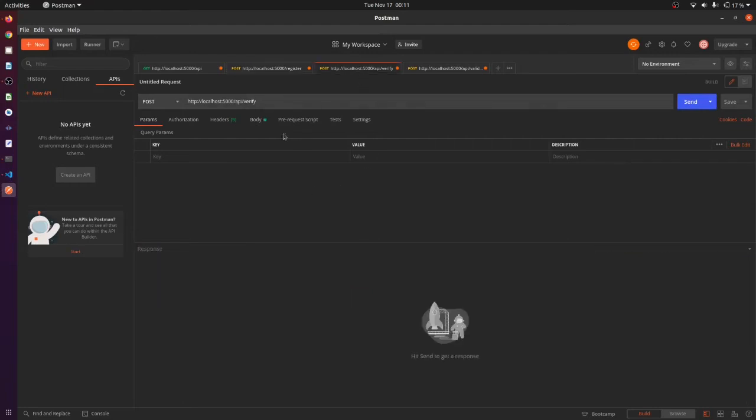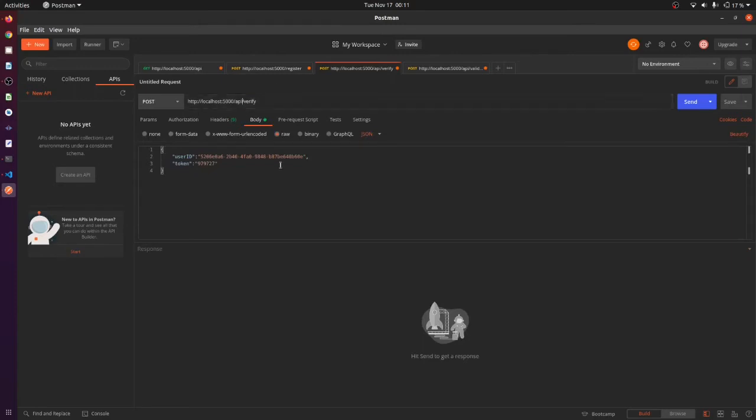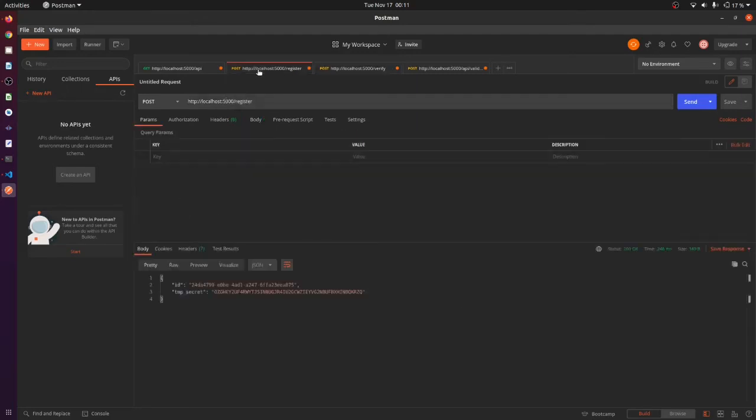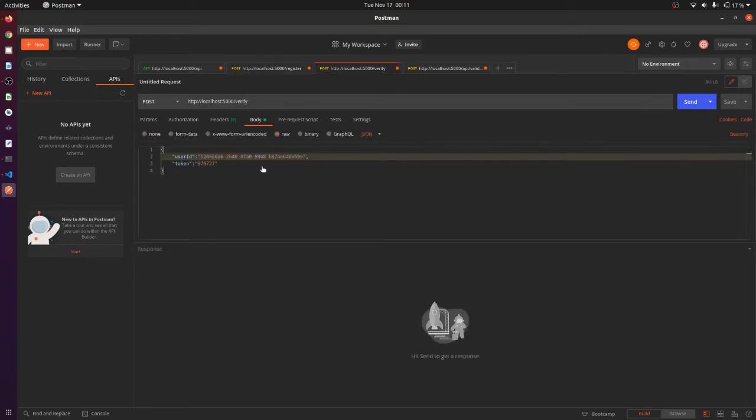So we'll come here, we will add a body. Okay, and it is verify. Okay, and we will give the id as this. So we have our id here. We will give this application the id, paste. And how can you get this token?